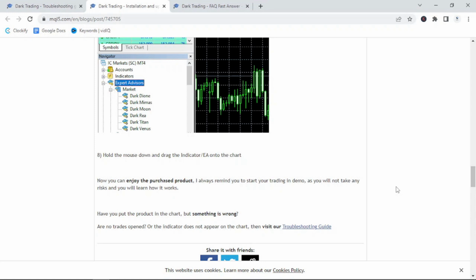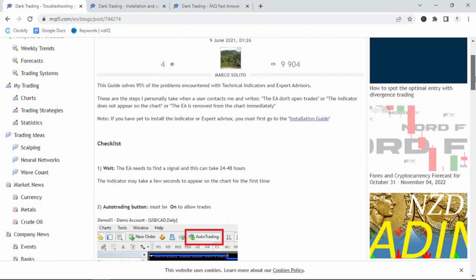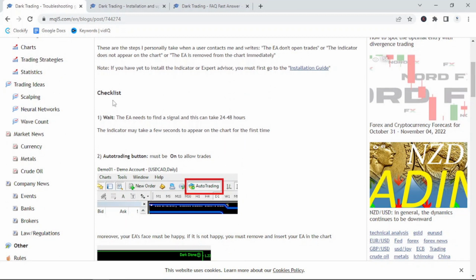If it isn't working, we're going to look at our troubleshooting guide and a practical example for Metatrader 4. This troubleshooting system and checklist works for most expert advisors, so make sure to get into the habit of following these steps. Step number 1 is wait for the EA to find a signal to place a trade. This can typically take anywhere from 24 to 48 hours.